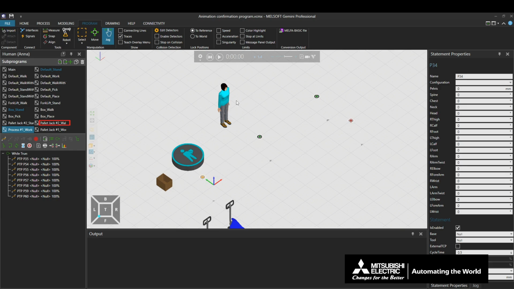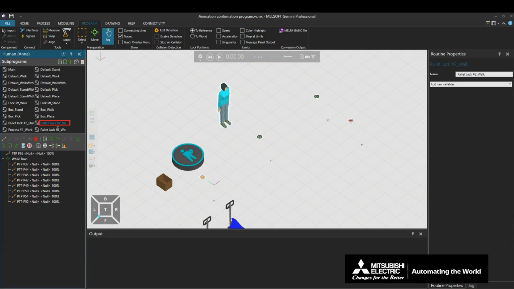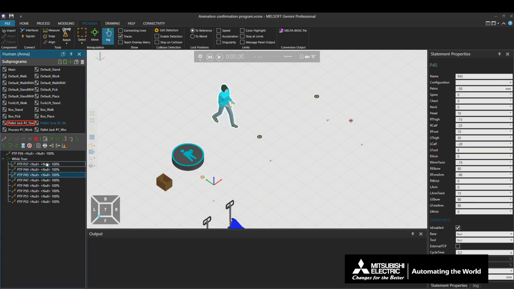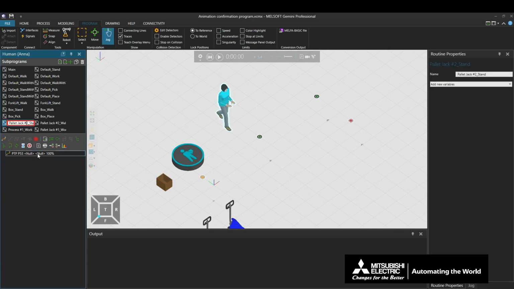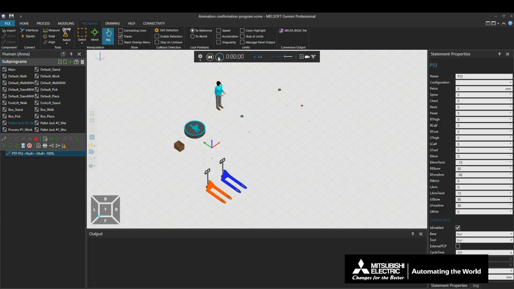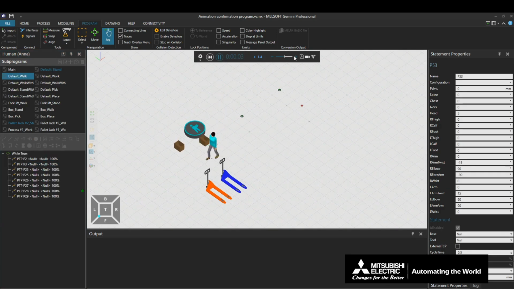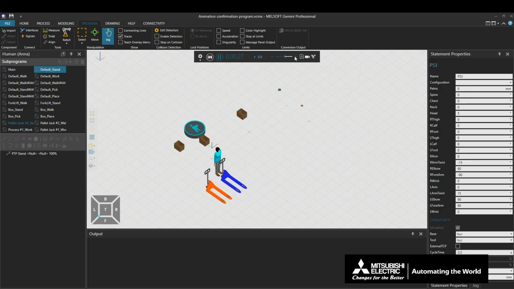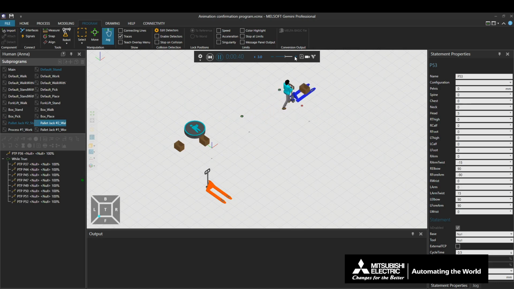In this example, we have defined pallet jack number 2 _ walk and pallet jack number 2 _ stand. Play the simulation. As you can see, programs defined by pallet jack number 2 _ are executed to transport a product using pallet jack number 2.